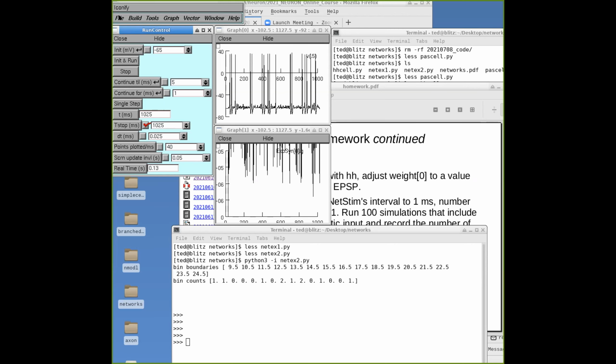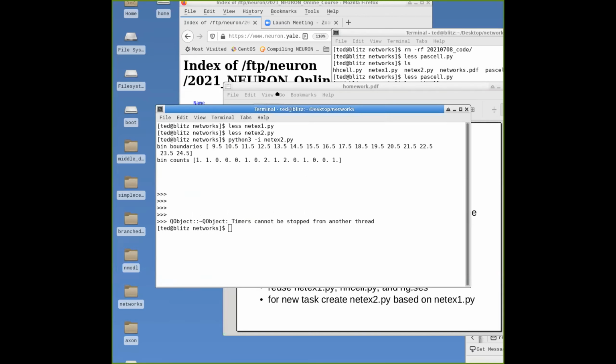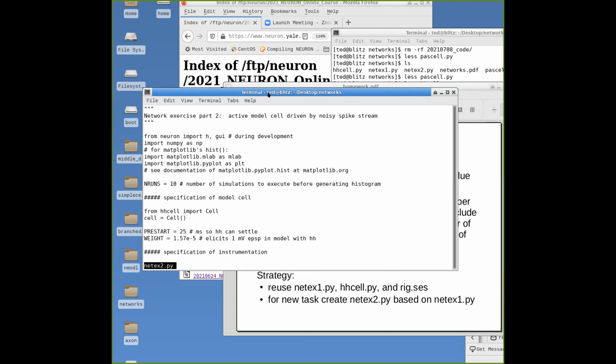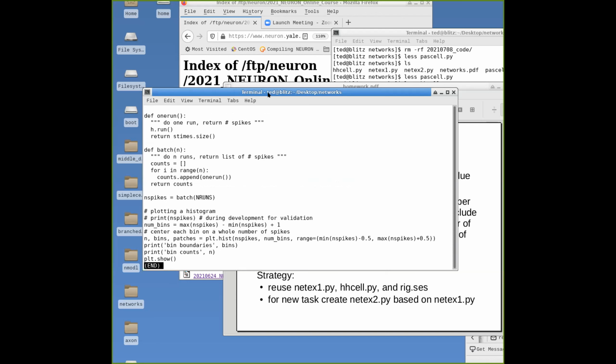Is that a desirable thing or not? Let's go back and look at our source code. Yes, thank you very much. Timers cannot be stopped from another thread. So let's go back and look at netx2.